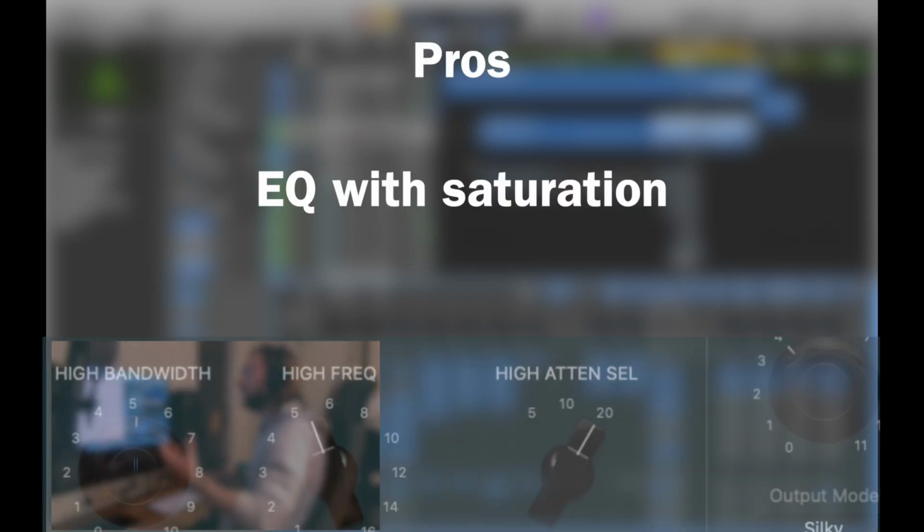The pros of the Vintage Tube EQ is that it has EQ with saturation. So you can not only boost specific frequencies but also adjust the drive, where you also have different settings in the output model. So check that out. This is great for tonal shaping, where you can create some excitement and a more gritty character to your instrument.